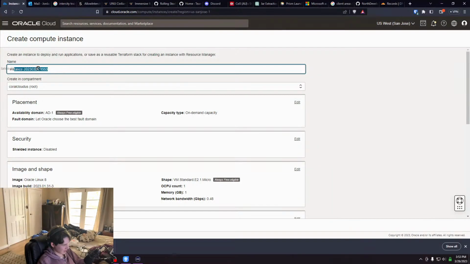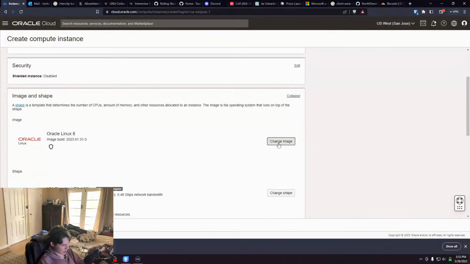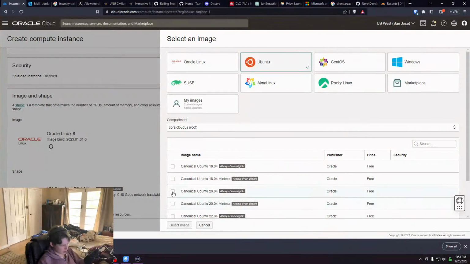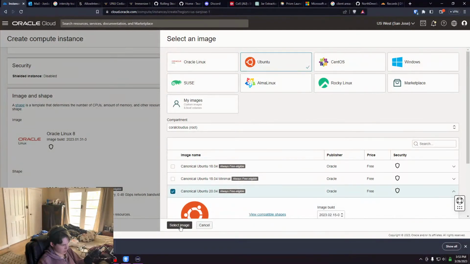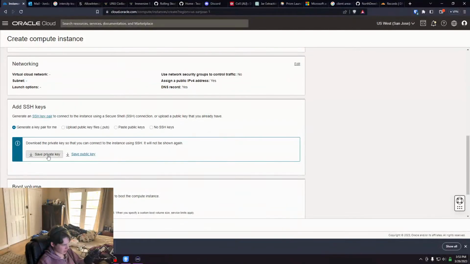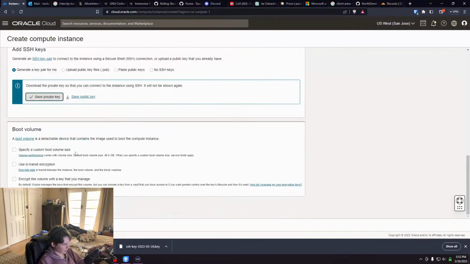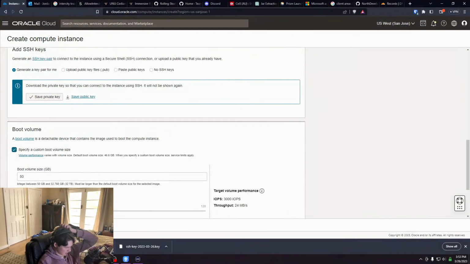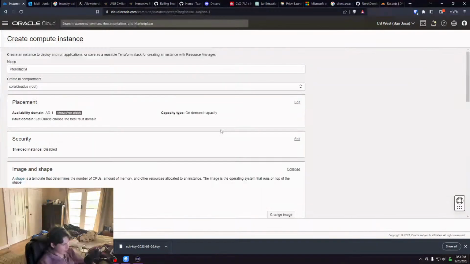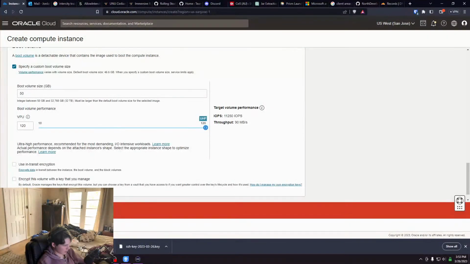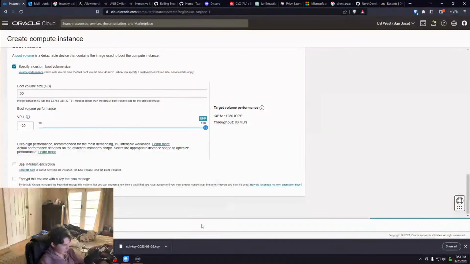Let's go here. Let's make another one. Instead of being an Ampere-based instance, let's boot it up as just a standard E2.1 micro. We just use a micro instance, and we just won't be able to host anything on it. But we should be able to set it all up and make it work, so. And yeah, that'll be fine. Max out the drive performance, but it's not going to make too much of a difference. Let's create that one. Okay, so it's now being created.